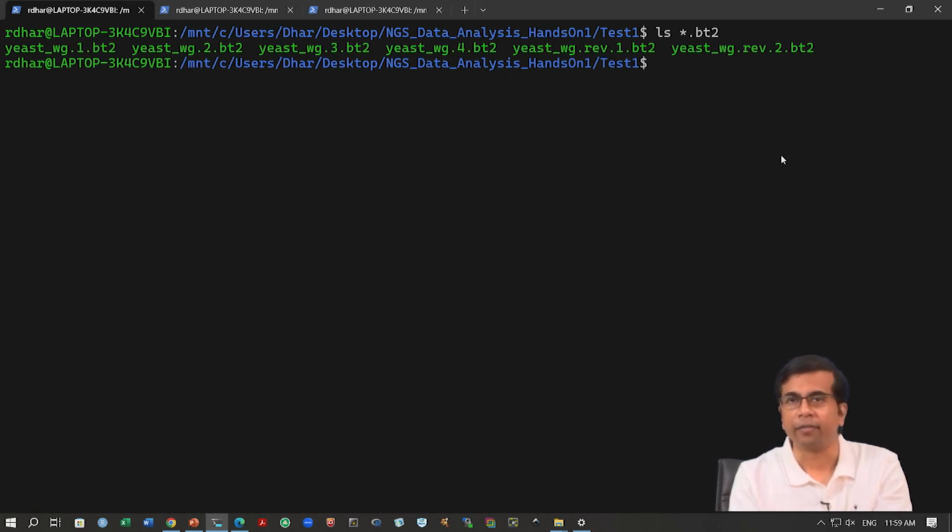So, once you have created these files, the first step is now complete. We have built this index, and you can keep these bt2 files for as long as you are working with this genome. You do not have to recreate them unless the reference genome sequence is updated by a newer version. Once you have created them, you can keep them forever, and whenever you want to map reads against this Saccharomyces cerevisiae genome, you can utilize these indexes.